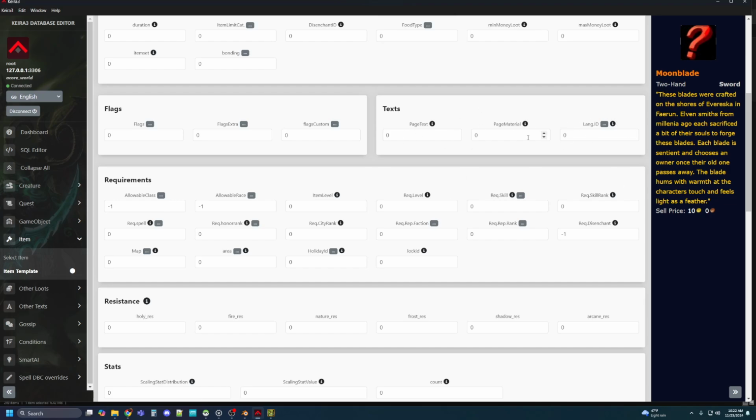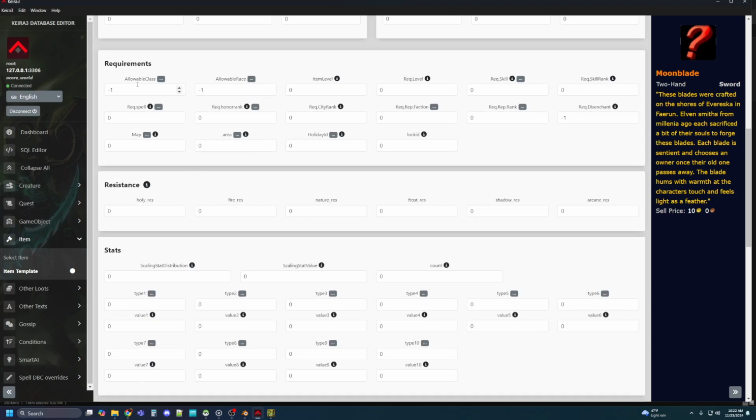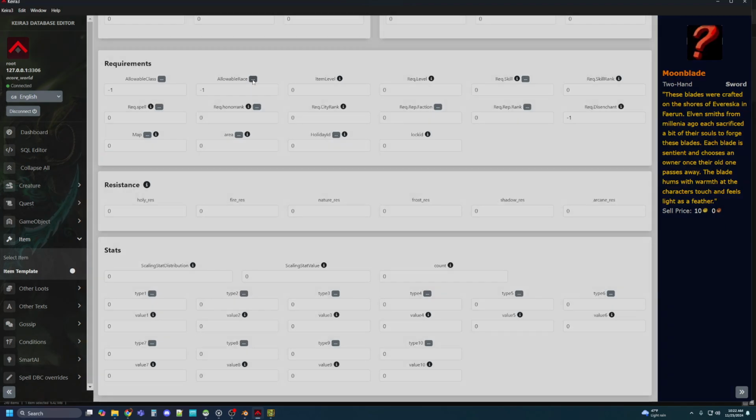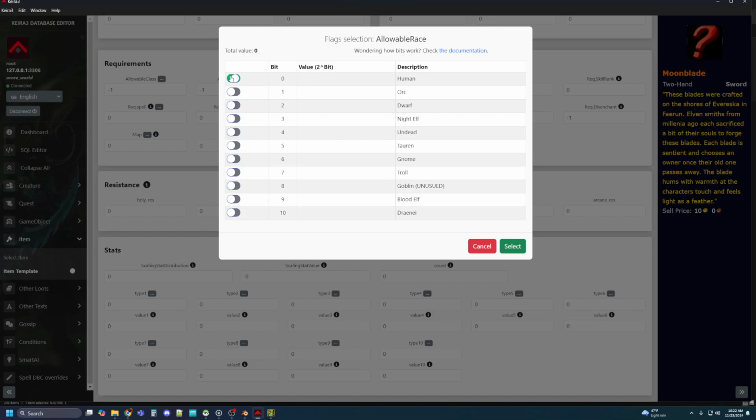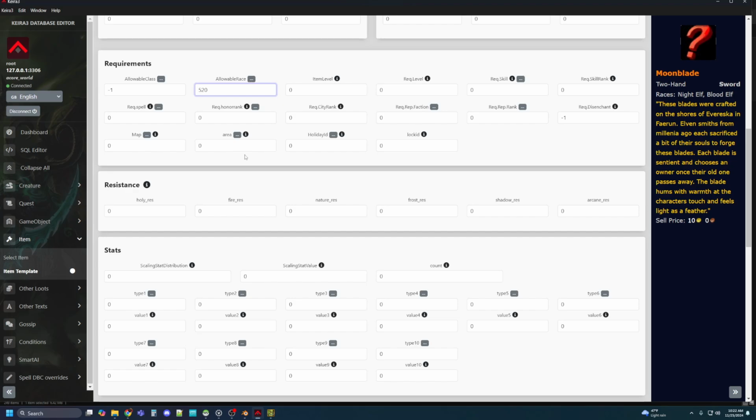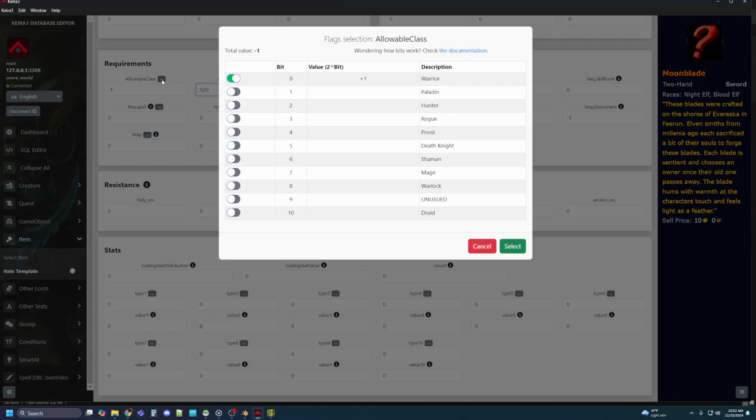This is for basically books. Allowable classes, you can change. I mean, I guess technically. We'll keep it Elven, right? Yeah, that's kind of cool. There's the allowable class, right? Oh, that is so interesting. Huh. We'll have to come back to that.